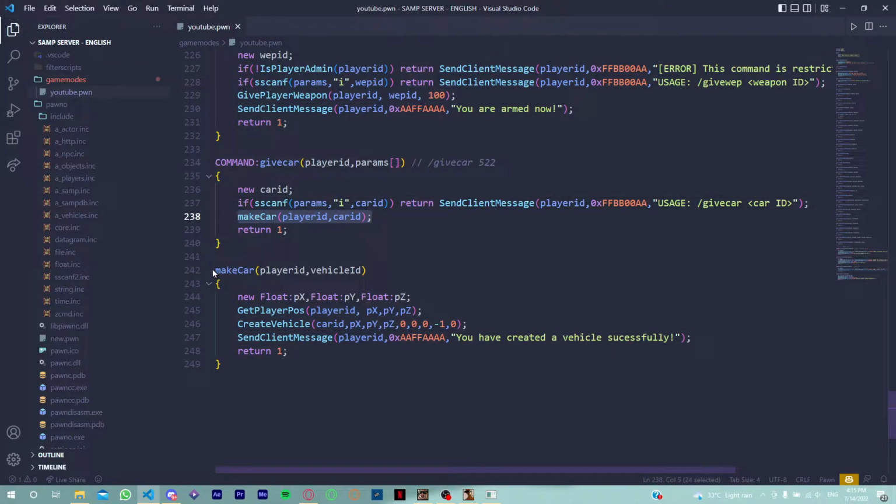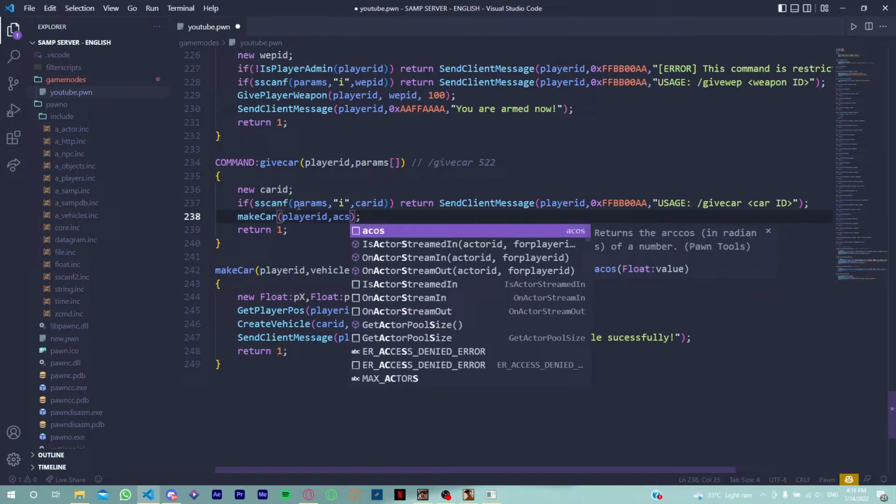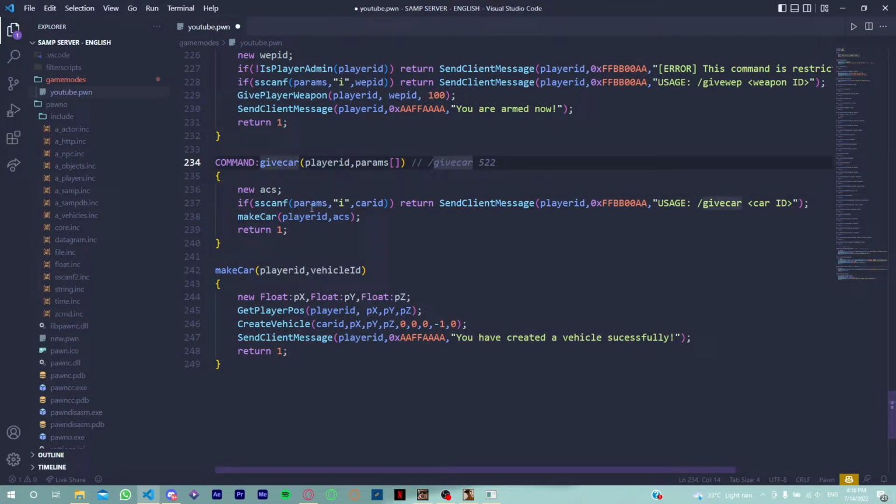Make car wants two arguments, which are player ID and vehicle ID. We have passed two arguments here, which are player ID and car ID. Note that these two names can be different. It's totally fine if I write ACS here and ACS here too, but this is vehicle ID, that's totally fine. That's nothing to do with that, because a function copies the value which is passed into a local variable, and a local variable is created.